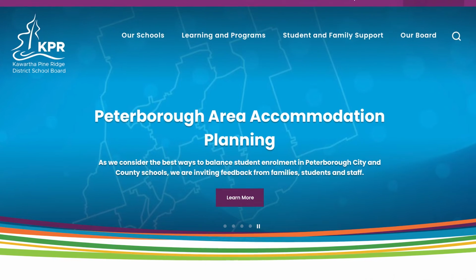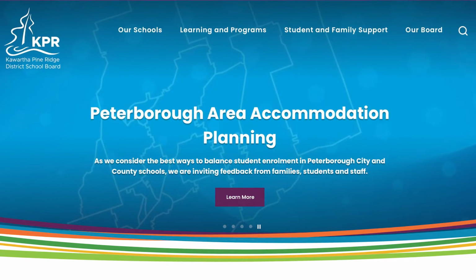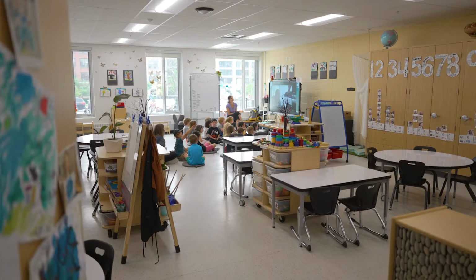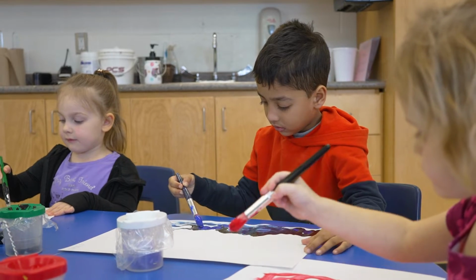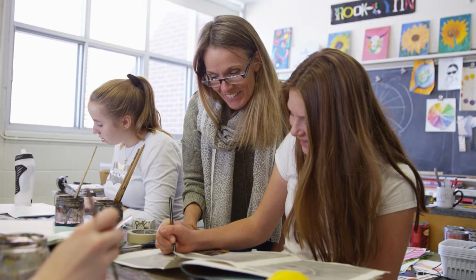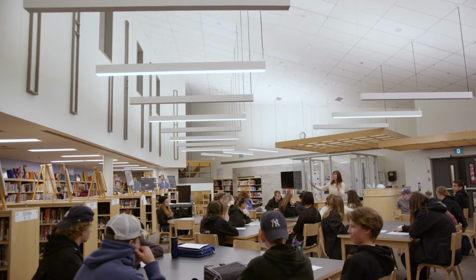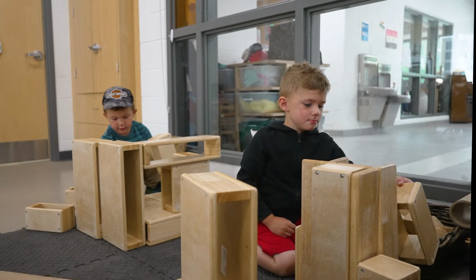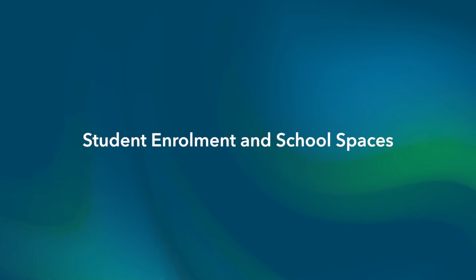Student enrollment in the Kawartha Pine Ridge District School Board has been increasing for the last 5 years, and this trend is expected to continue for at least the next 10 years. As we welcome more students and families, we are seeing that the growth within schools has been uneven. This has led to severe overcrowding in some schools and extra space in others.